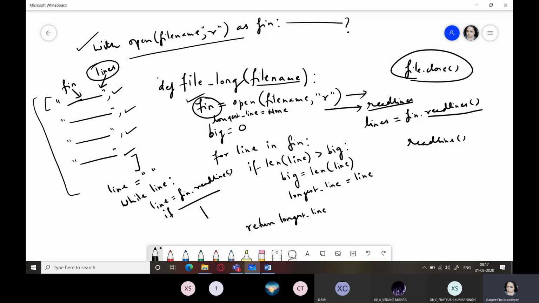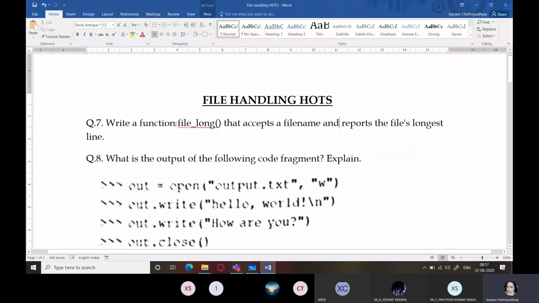Now in the exam you have to write only this much. आपको इतना ही लिखना है, इससे ज्यादा नहीं लिखना है. Why? Because what is provided to you? Only write a function file long. That's it. You don't have to write anything else.